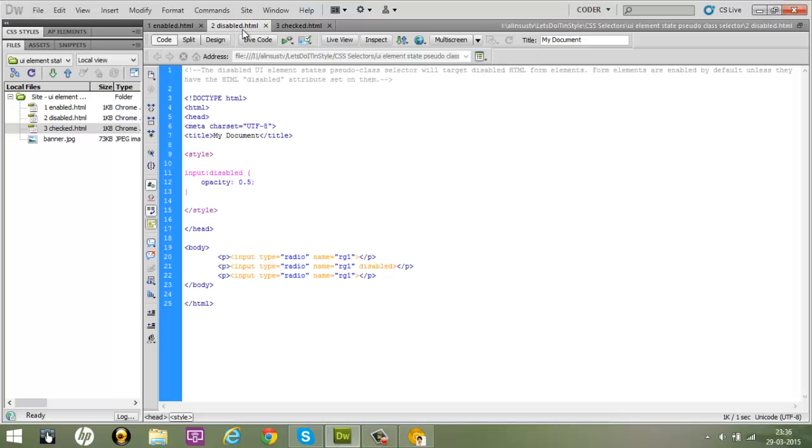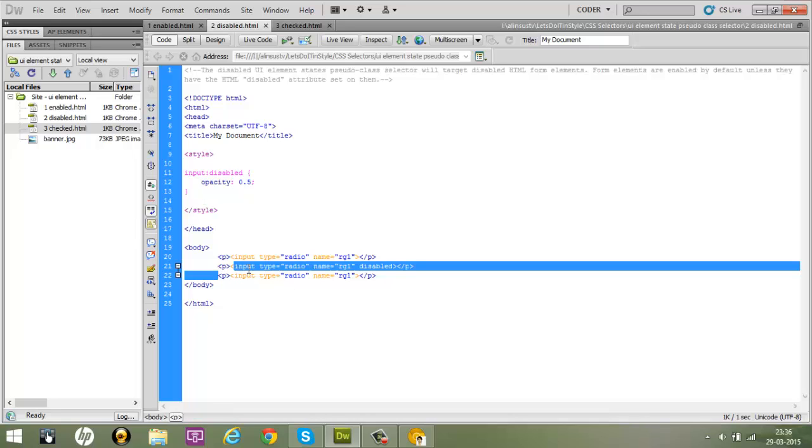The second one is the disabled UI element state pseudo class selector. This will target disabled HTML form elements. So here I have got again 3 input types, which are radio buttons this time, and I'm going to target the disabled radio button, which is the second one here.